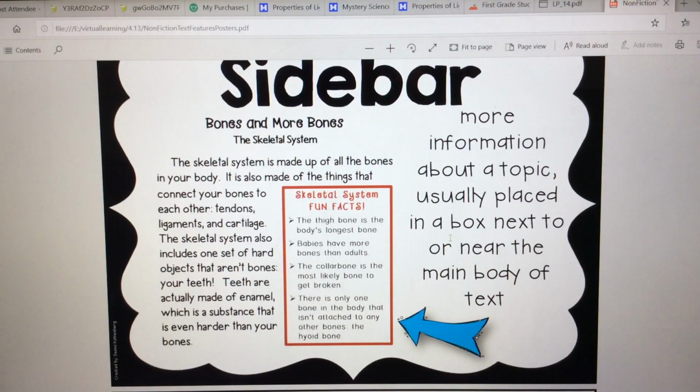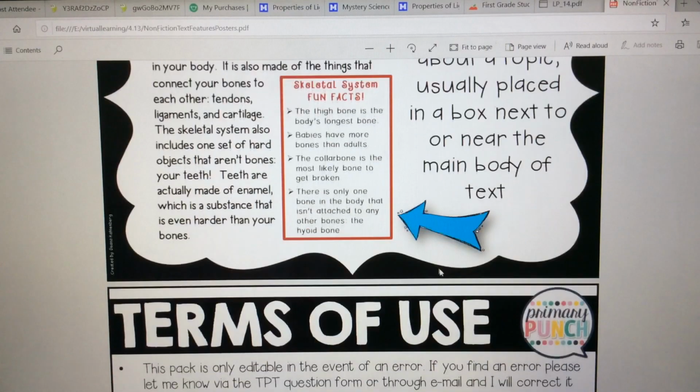Okay, so the next one is a sidebar. A sidebar is more information about a topic, usually placed in a box next or near the main body of the text. So a sidebar just gives you more facts or more information. This one says skeletal system, fun facts, and it's located kind of on the side of the page, on the outside of it, and it's a long bar like this one is. And it just gives you more information.